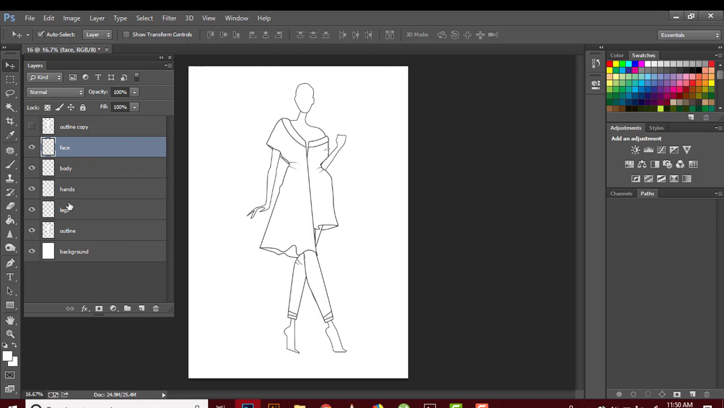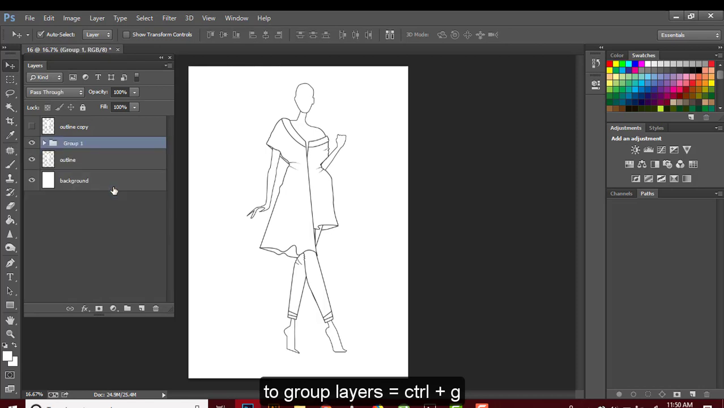Okay, now we're going to click on the face layer, hold down our shift key and click on the legs, and that's going to select everything in between. Now we're going to group these layers together. We're going to press Control and G. That's going to group those 4 layers together, and we'll call this group skin. Hit OK. So this is our skin group, which right now has nothing on it.